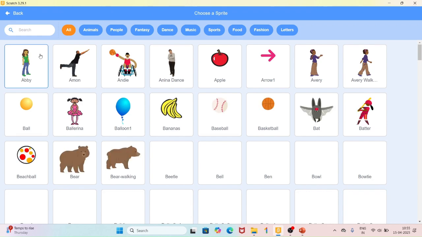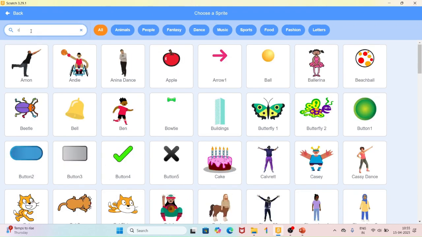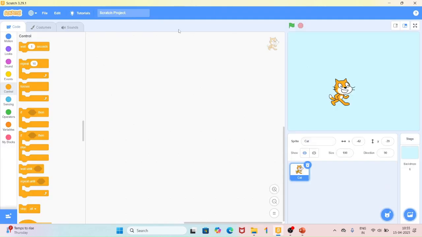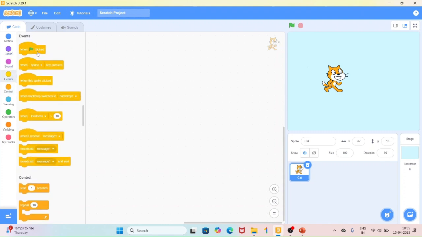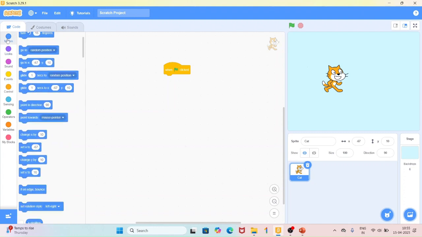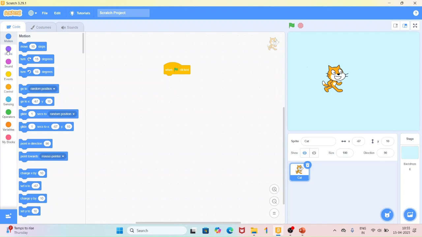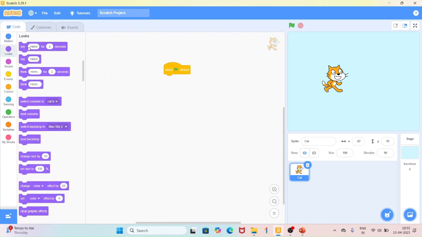So what I want you to do is select a sprite, like for example a cat. So we have the first cat in hand. Now we'll add our code to it. What I want is when I press the green flag, my cat should come on the screen. It will definitely come, we need not add a show over here. Now post coming on the screen, it will say hi, I am a cat.